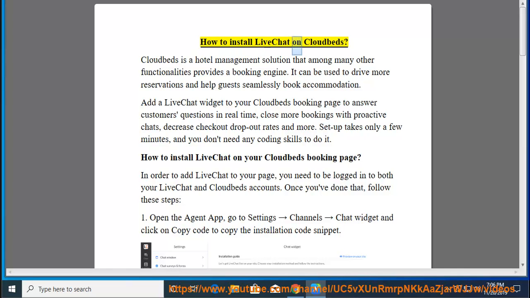How to install LiveChat on Cloudbeds. Cloudbeds is a hotel management solution that, among many other functionalities, provides a booking engine. It can be used to drive more reservations and help guests seamlessly book accommodation.